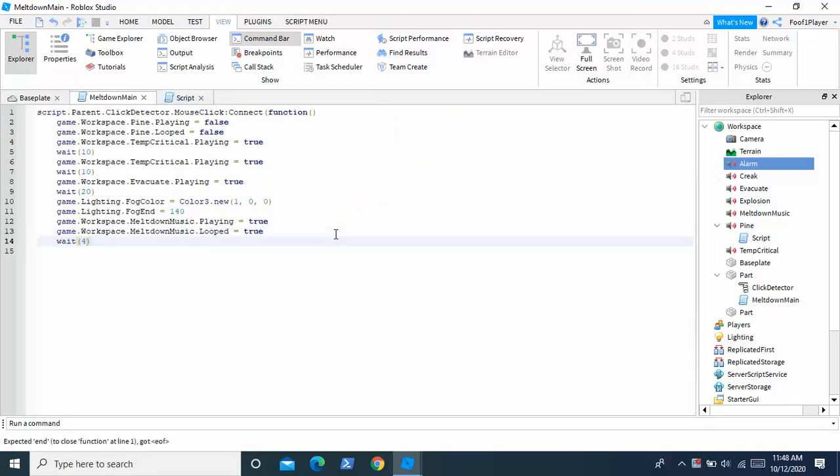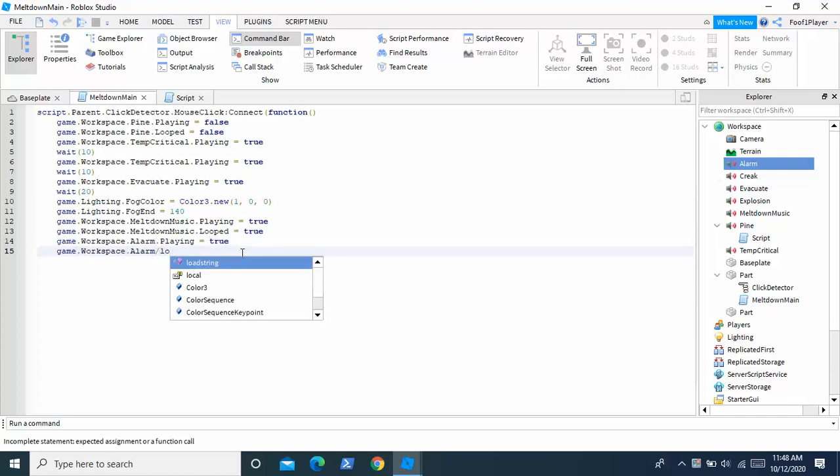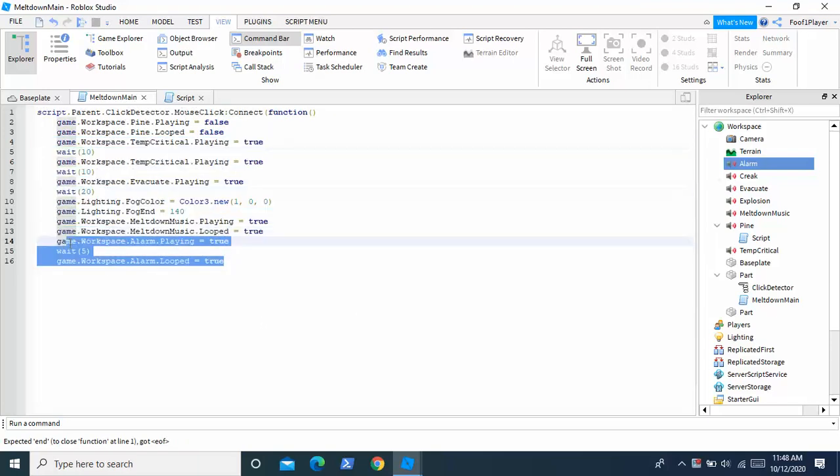So I'm going to do wait 5. So after 5 seconds of the meltdown music starting and the fog going to 140 and red, I'm going to make it so that the alarm plays. You can make it so it all happens in one motion. If you want the alarm to play right as the fog gets red and the meltdown music starts playing, just get rid of this wait part. And then just add game.workspace.alarm.playing equals true, game.workspace.alarm.looped equals true. I'm going to add a wait script right here. So wait 5, and then game.workspace.alarm.looped equals true.